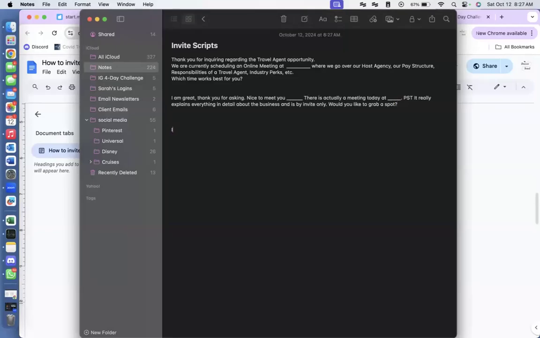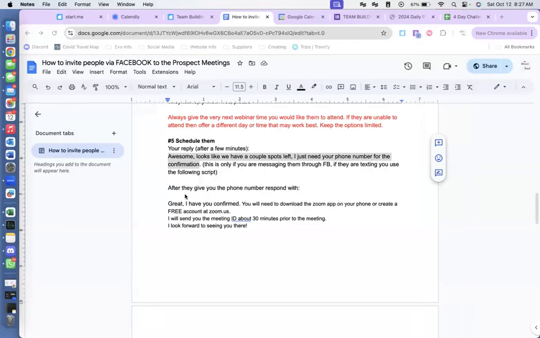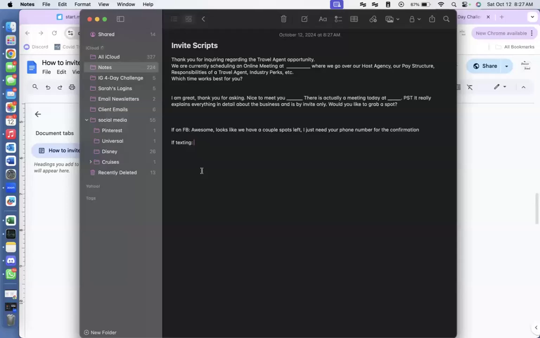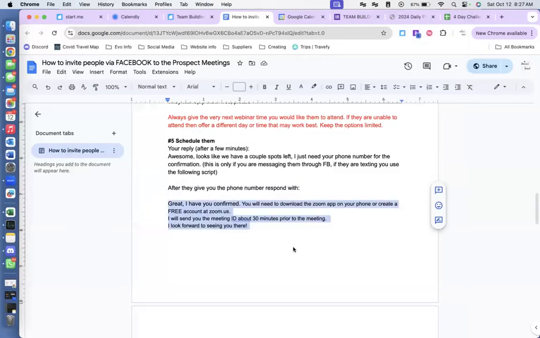Like, if on Facebook, if texting, like this. Okay, do you guys see where I'm going with this? How I'm setting this up? It takes a little bit of time to set up, but I'm setting it up so that when I'm prospecting, I have that ready for me to just copy and paste, okay?